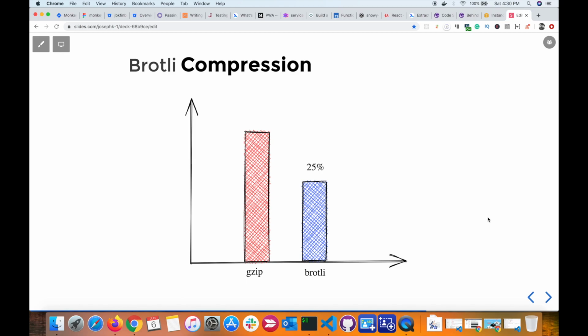Brotli is another compression algorithm which can be used instead of gZIP. In fact, I'm using Brotli in our production app, and we have seen an improvement of 20 to 25%. Brotli can compress your static files more than gZIP. Let's enable Brotli in our application.